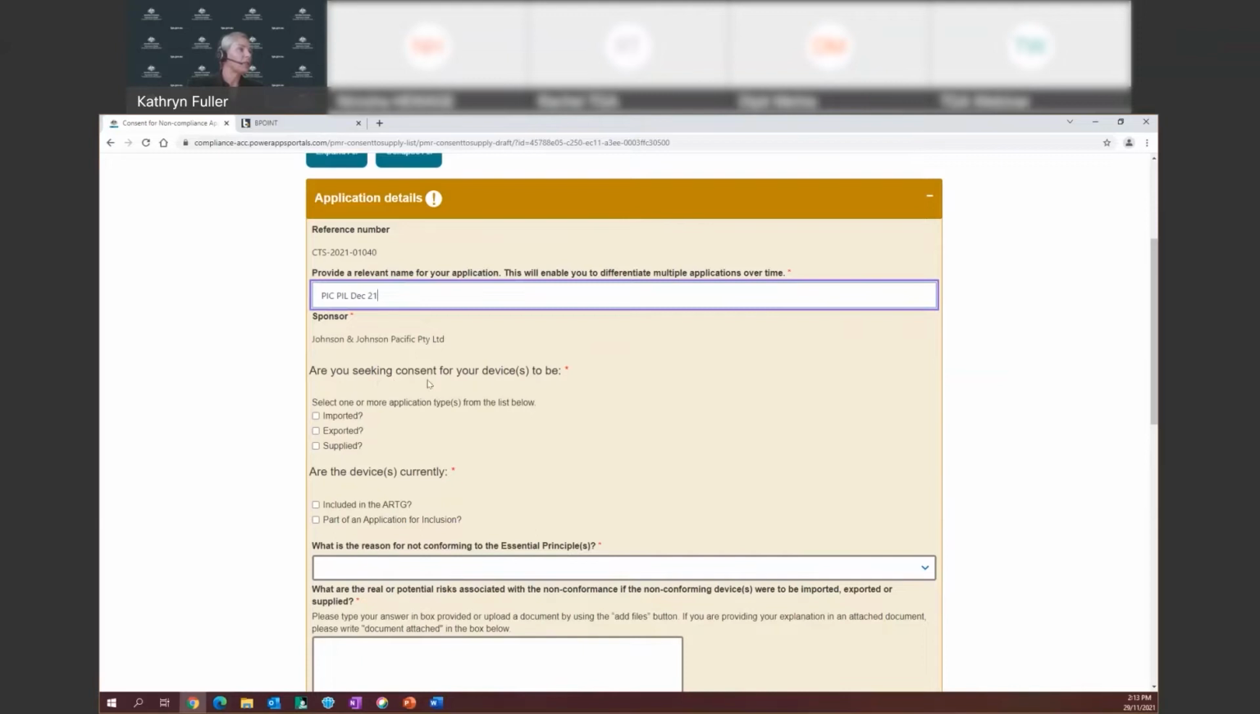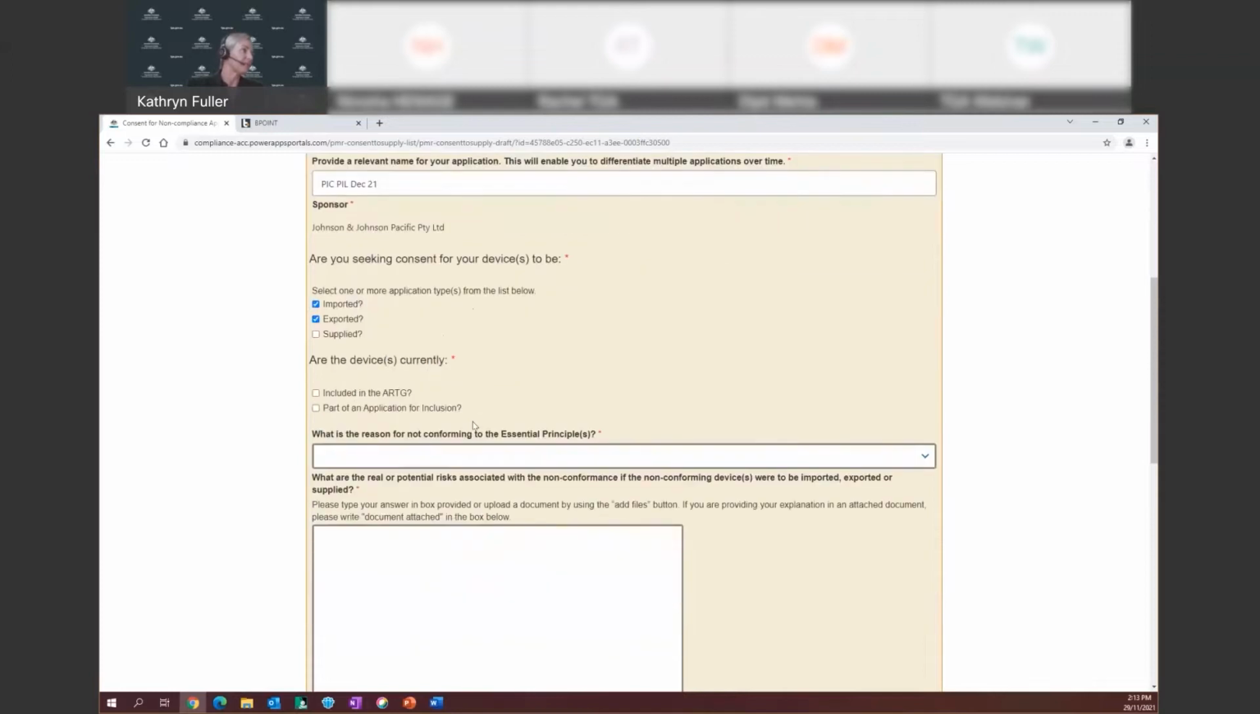The next thing is for you to select what application type you are requesting. Here, you need to select whether you're seeking consent to import, export, or supply these non-compliant medical devices. This is a mandatory field and you must select at least one. However, it may be appropriate that you need to select all three. So you can select 1, 2, or 3. This is a mandatory field.